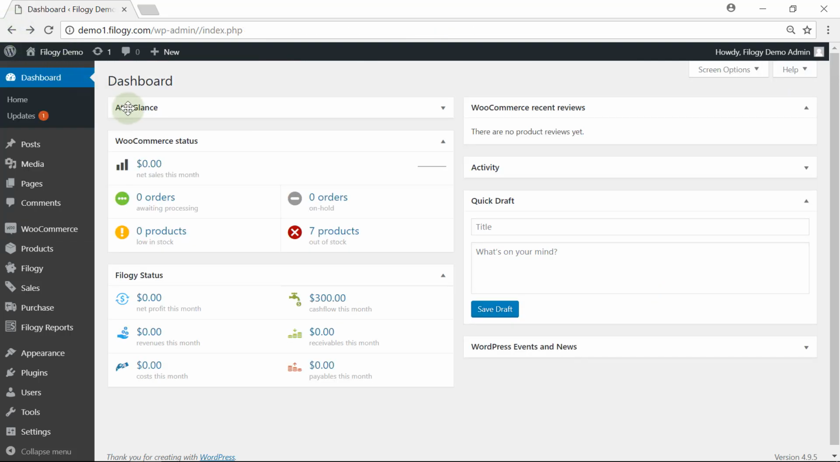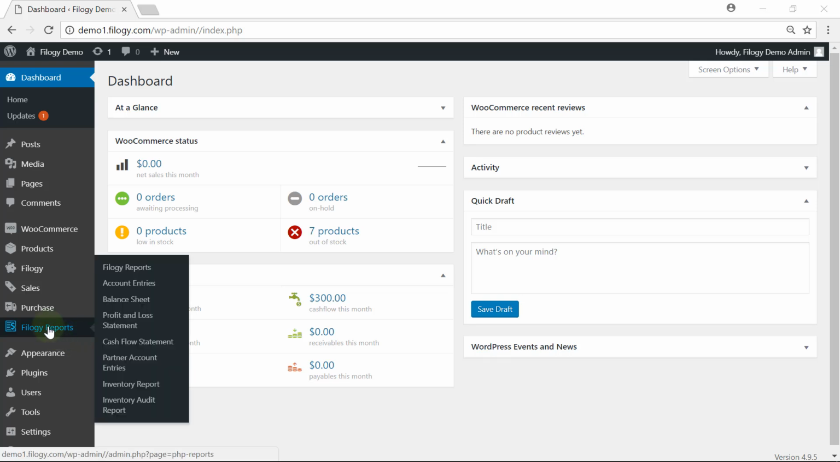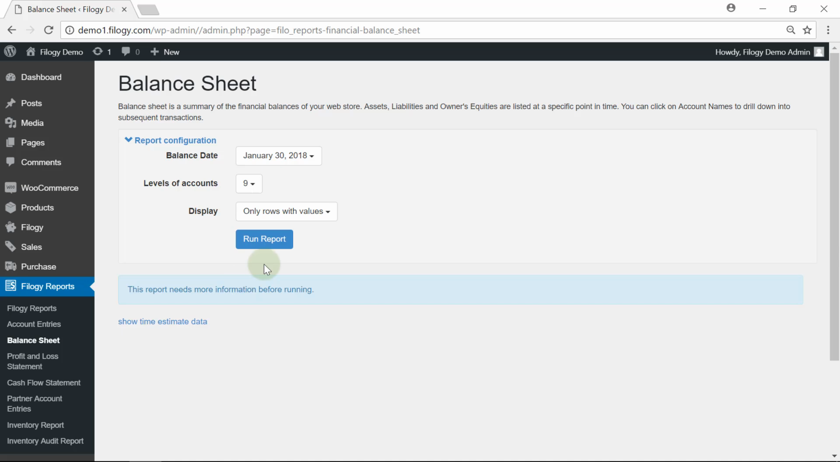Now, try the financial reports. To do this, you need the Filogy Reports plugin. Move your mouse over the Filogy Reports menu, and then you can choose these financial or inventory reports. First, I click on Balance Sheet. It relates to a specific date. Select this date and provide some other parameters for the report to run. Press Run Report button.